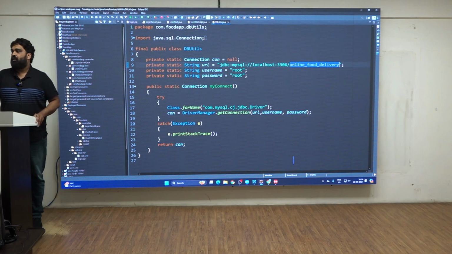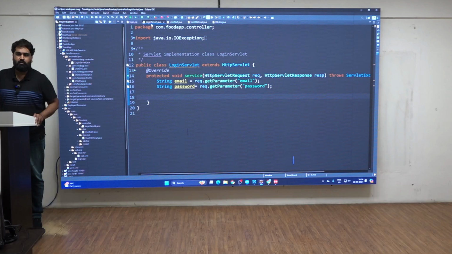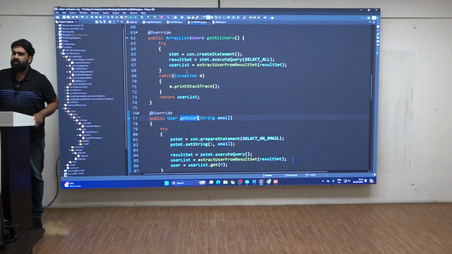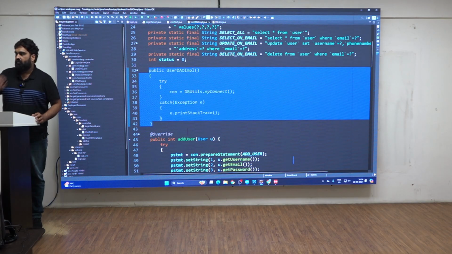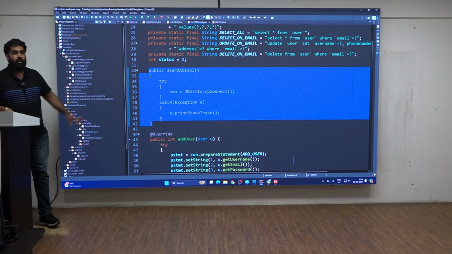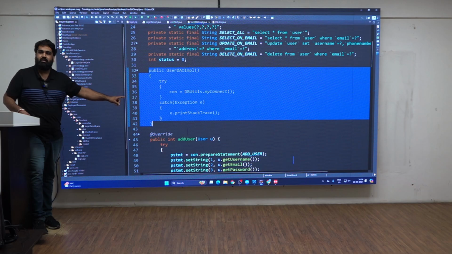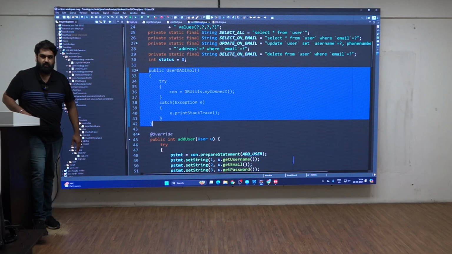Now tell me, what should your login servlet do? It should call one method. Which method? Get user. Where is it present? User DAO implementation. See, another thing that I have done here is connection. I did not put it inside a static block. I put it inside a constructor of user DAO implementation. Why?